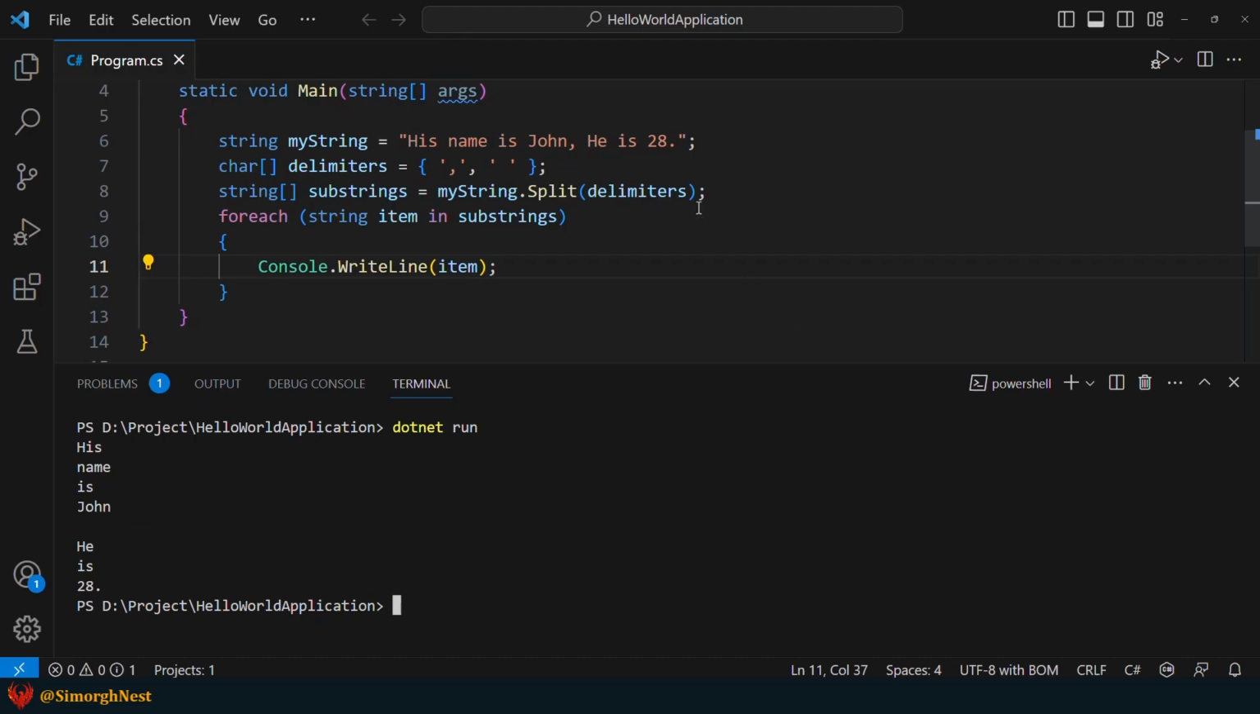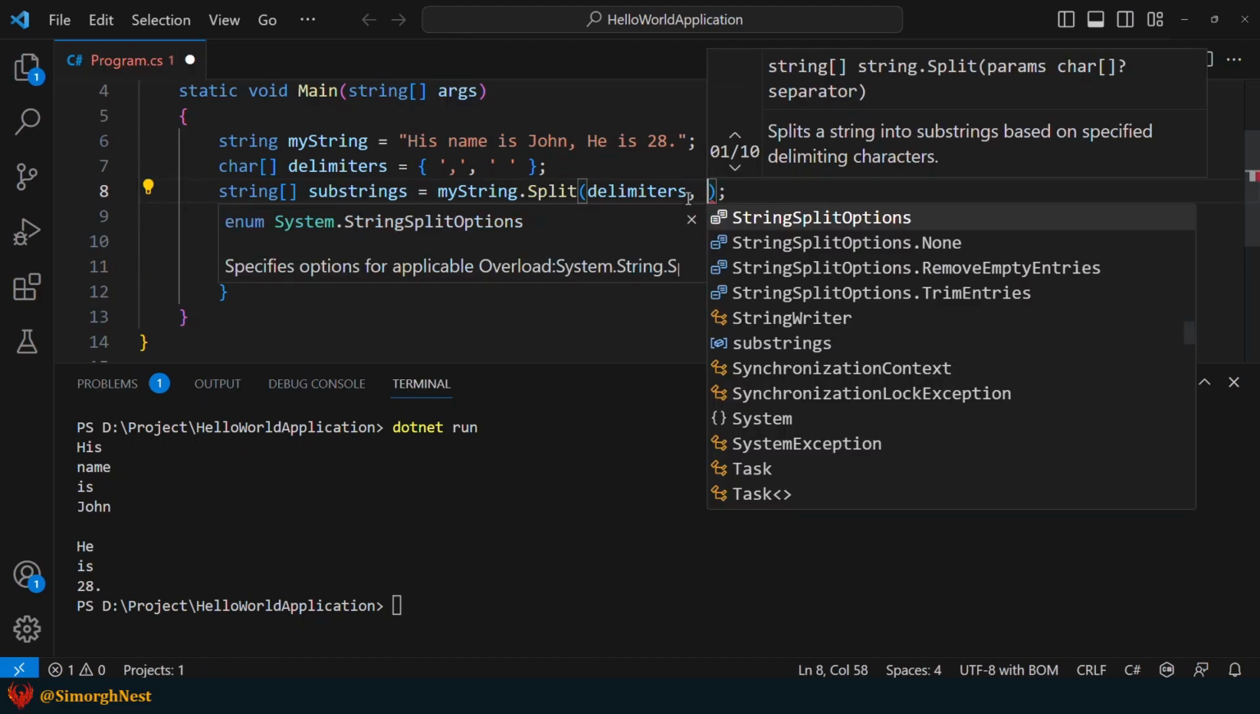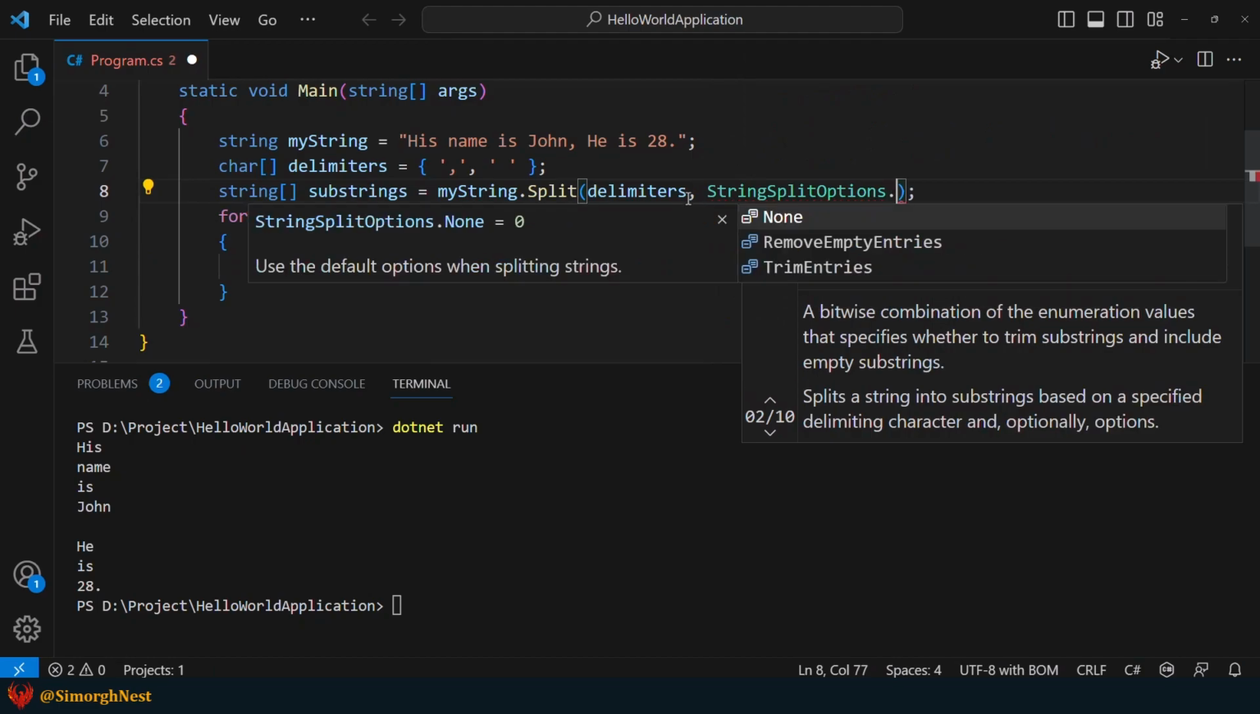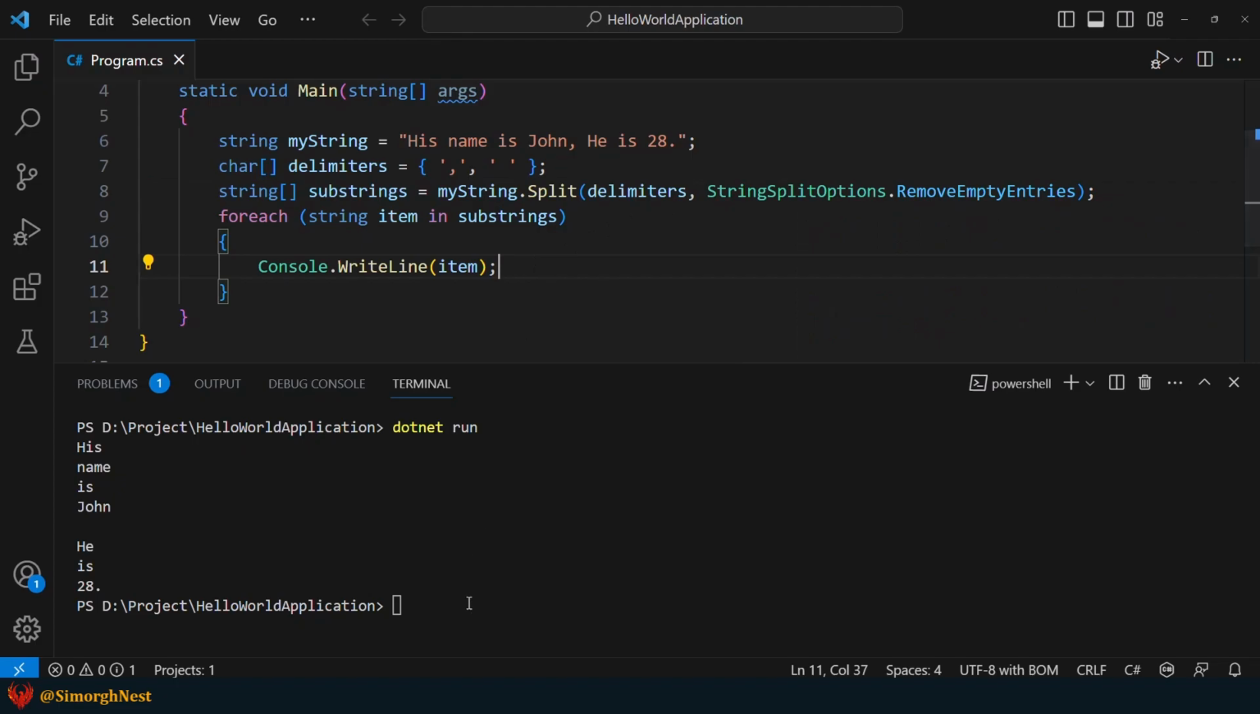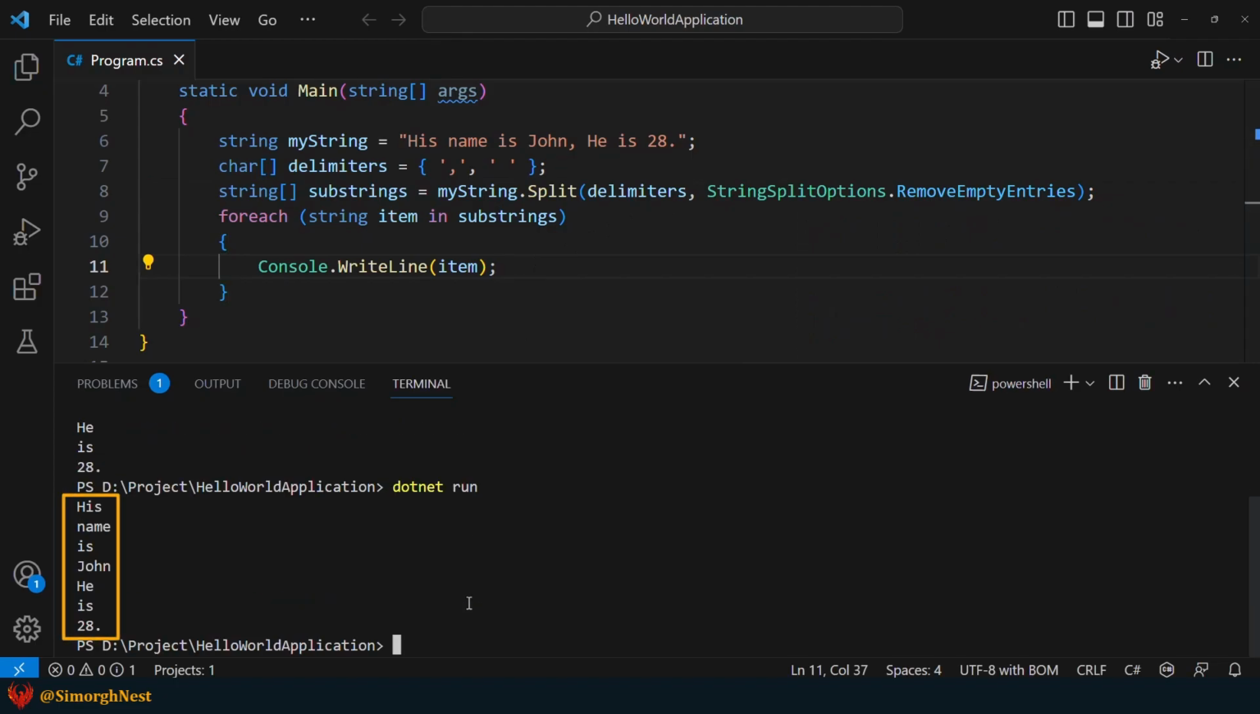Alright, the split method has a parameter named string split options that we can use to remove empty items. Now save the file and try it out. As you can see, the empty item has been successfully removed.